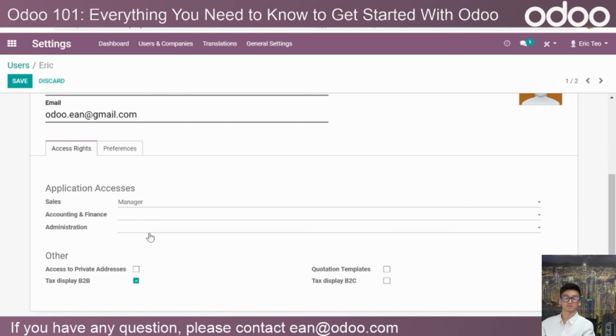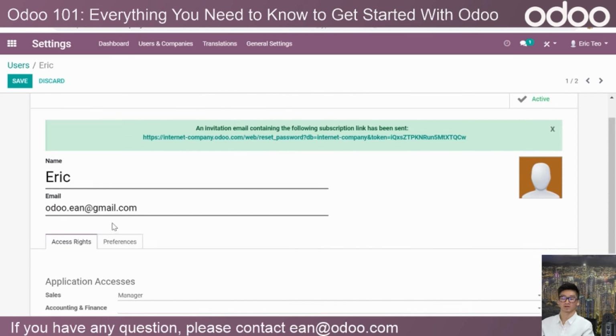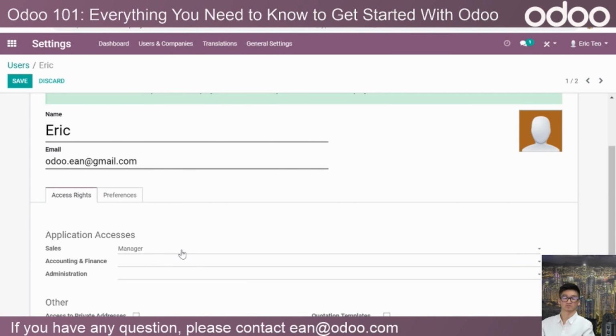Well, this is the basic way to manage your access rights. We do have the advanced function, where you have to activate your developer mode, and then it will have many more options. But usually this will be configured by our functional consultant if you have bought our success plan. Of course, you can try it yourself if you want to set up.